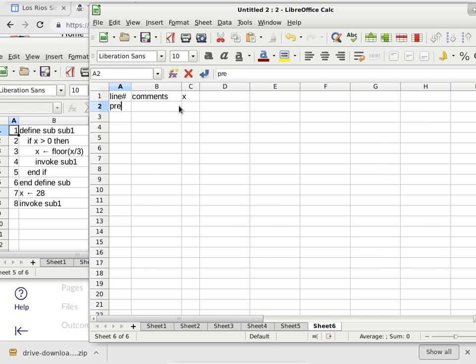Precondition, once again, x doesn't have to have a particular value because the first thing we do is to override it. And then next, we'll start the program on line 7, because line 7 is the first line that is outside of the definition of a subroutine. And all that does is to initialize x to the value 28.